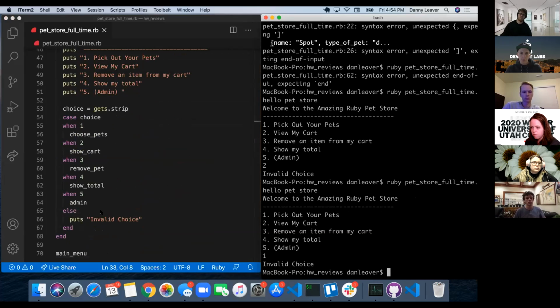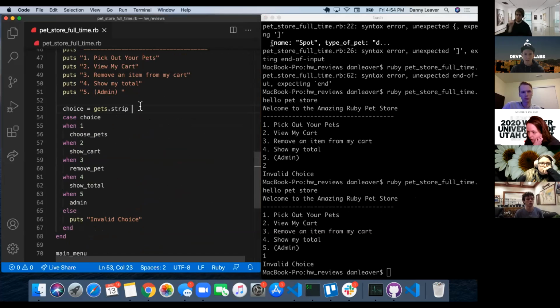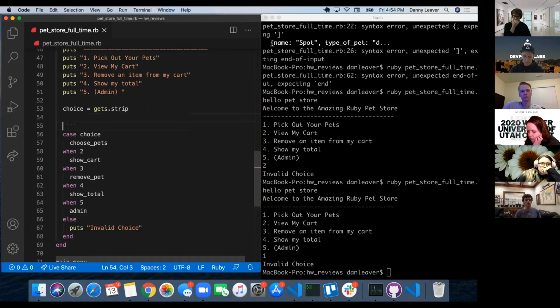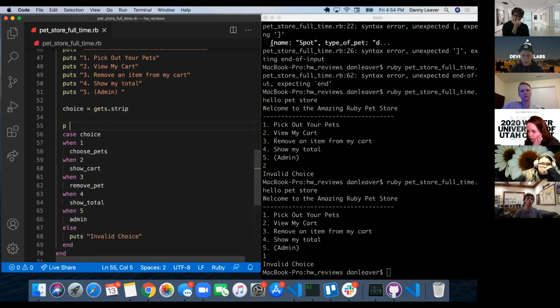And it's hitting the else there. So I think you have to convert your choice into an integer. Exactly, that's exactly the step that we forgot. Because right now, it has 1 as a string. Like if we do, say we do a print, is it print or p? I think it's p.